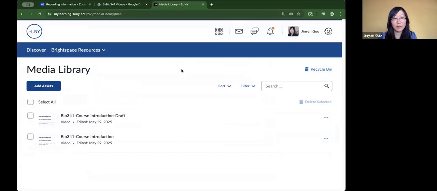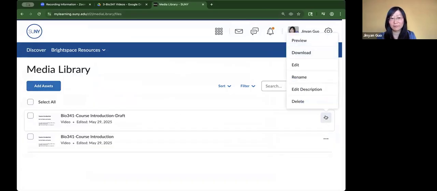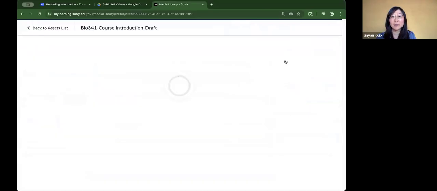And once the video file is there, and I would like to generate a caption, you just click the three dots right on the right side, and then click Edit.